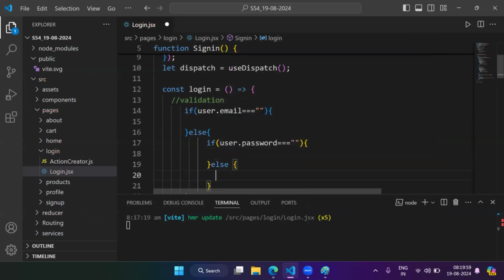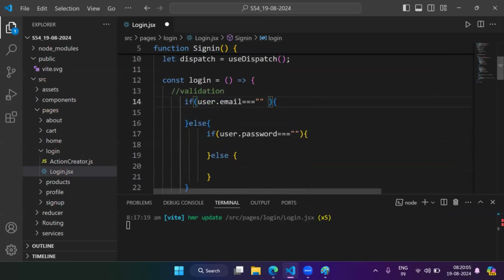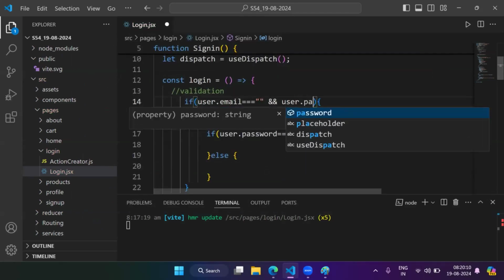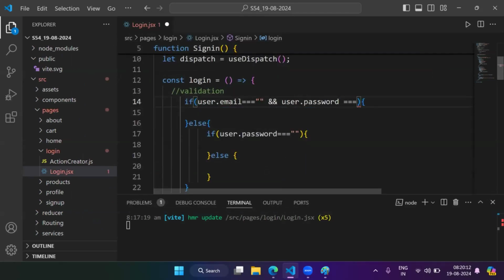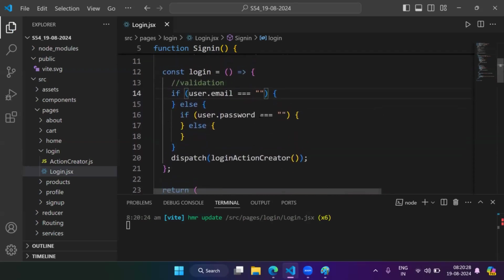Like this, we can do a lot of validations. Instead of writing both like this, if you want, you can use the AND operator also. And here itself, you can check user.password. If it is equal to empty, then what you have to do? So both, if you want to check at a time, you can check it here, or else you can check one by one. Here you have to add the validation code.